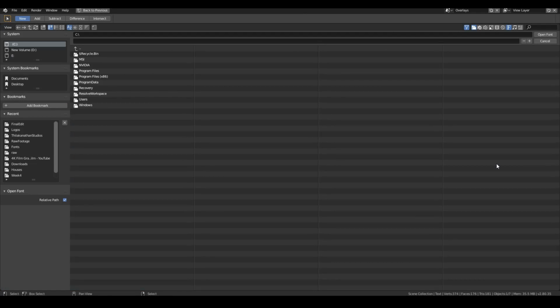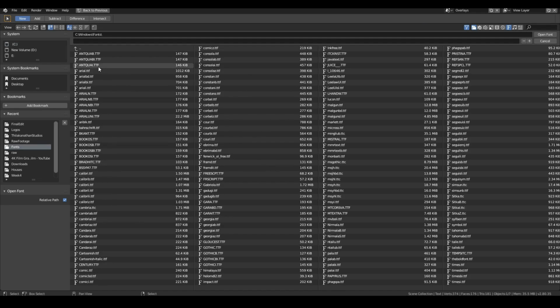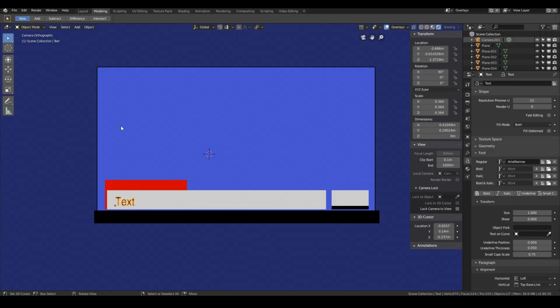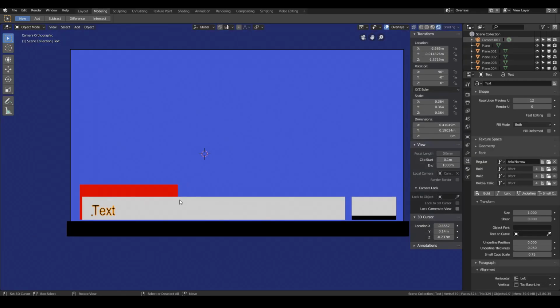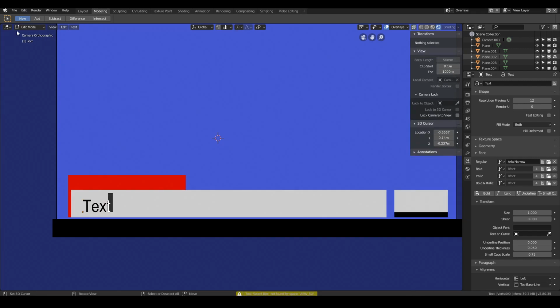So the font will usually be in your C, Windows, fonts folder, and just have to select one of these TTF files. So I might choose Arial Narrow. You can choose the normal Arial, but I'll choose Arial Narrow because that looks more interesting. And then, yeah, you have your font now loaded up. Okay, so now that we have our font, we need to change the text. Tab into edit mode, and then now we have a cursor to work with.